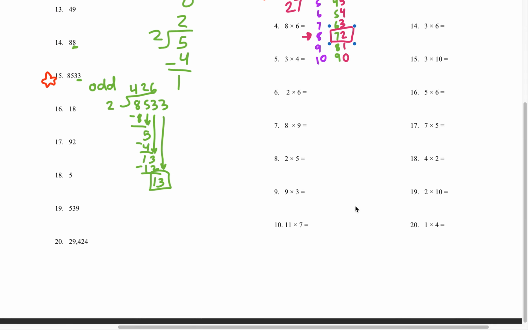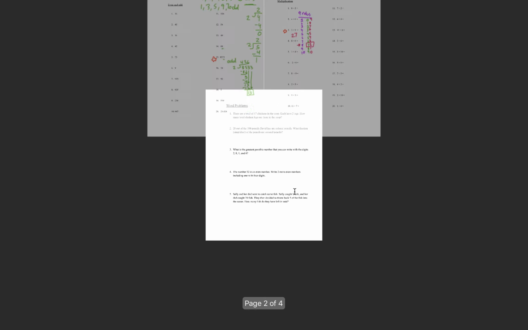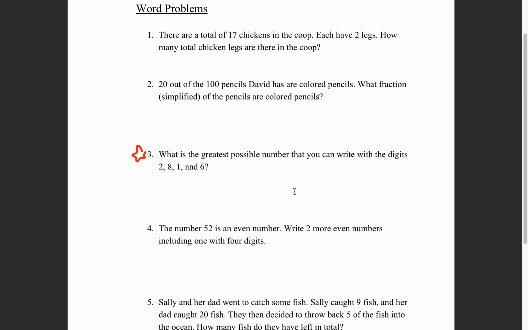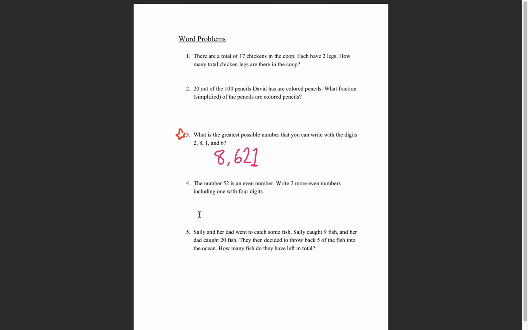Okay, let's look at one more exercise, if my computer allows me to. What is the greatest possible number that you can write with the digits 2, 8, 1, 6? What you basically do is get the largest number and put it in the front. So out of these 4 numbers, 8 is the largest. Second is going to be 6. Third is 2. And lastly is 1, because 1 is the least. And there you go. That's simple.